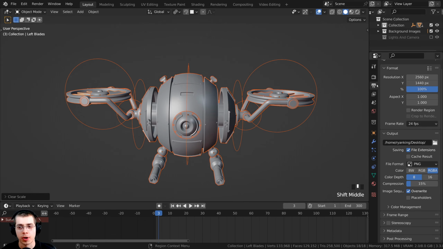If you go here to the output properties, you can see the frame rate on default is set to 24, and that is very standard for animations, so I'll just leave it at 24 frames per second.